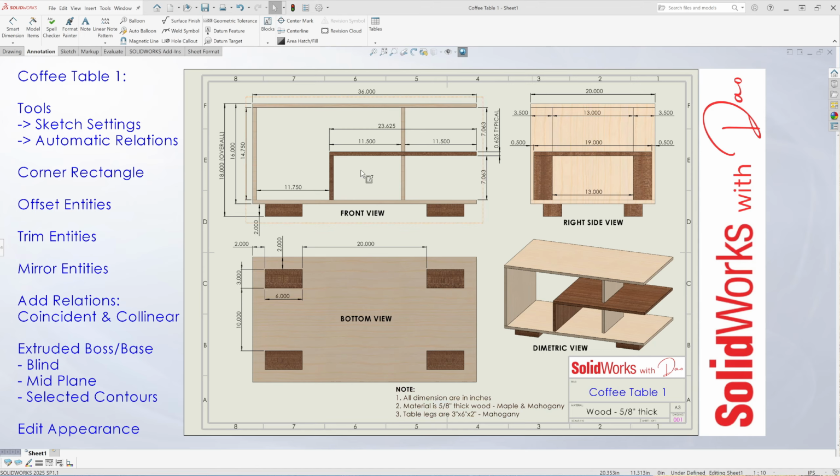Okay, we're going to start off looking at the front view. The overall height, with the leg, is 18 inches overall. The overall length is 36 inches long, and the overall width is 20 inches. Okay. The top of the coffee table is 20 inches wide by 36 inches long. The bottom as well. The side of the coffee table is 14 and 3/4 inches high by 20 inches wide.